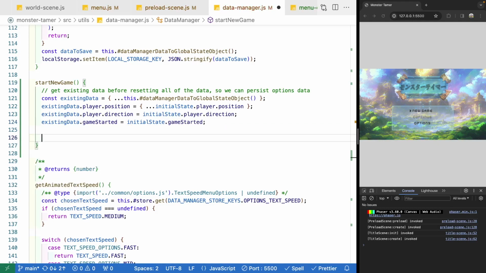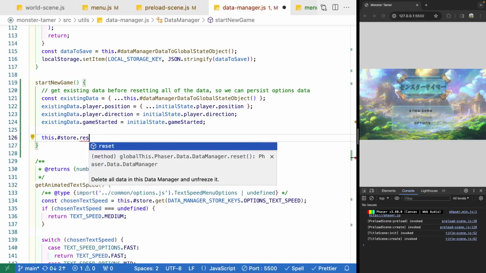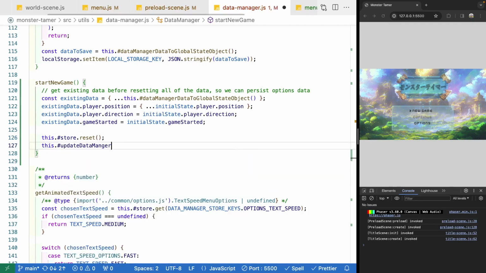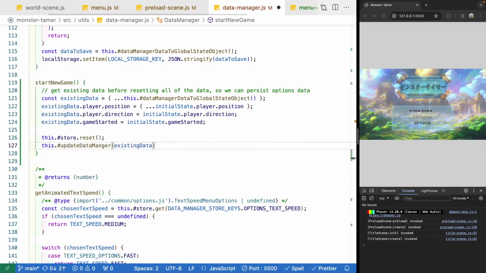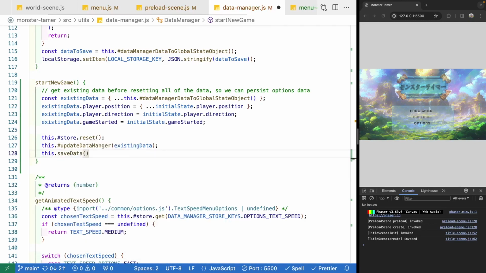All right, so now that we have our existing data that we're going to want to persist after we reset our game, we need to clear out our Phaser data manager. To do that, we can reference our Phaser data manager and call the reset method. What this is going to do is delete all of the data inside our data manager and make it so we can start fresh. After we reset that data, all we'll need to do is call our update data manager, pass in our existing data that we want to set, and that's going to persist it. Then we're going to call our save data method, so that we persist this to our browser storage.